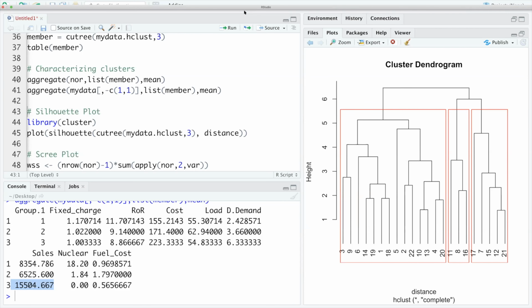So the general idea is that this method will help us group companies in a way that they represent similar qualities? Yes. Okay. So that's the idea. Yeah. Okay, thank you. Yeah, no problem.